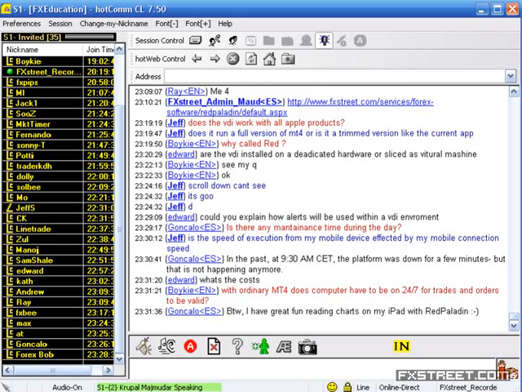So Boyke has a question on ordinary MT4. Does the computer have to be on 24/7 for trades in order to be valid? Not for manual trading, but it does. Thank you, Gonzalo. To answer Boyke's question, with ordinary MT4, does the computer have to be on 24/7 for trades to be valid? I think that MT4, in order to run experts, does have to be on 24/7. While you're trading, the computer does have to be on.